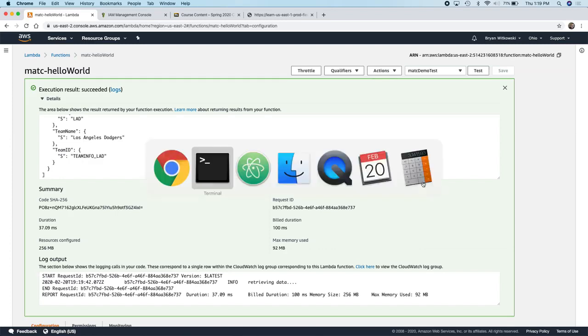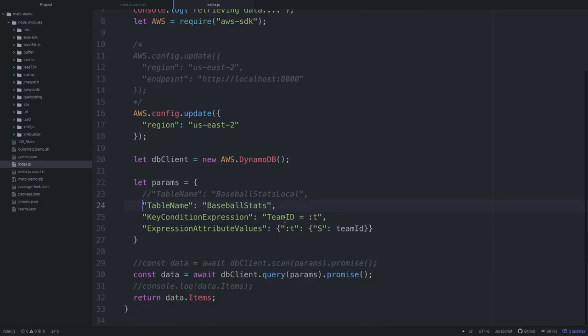So as opposed to issuing a scan that we were handling before, where we were scanning everything and our params only included the table name, now that we're doing a query, we include the key condition expression and the expression attribute values.